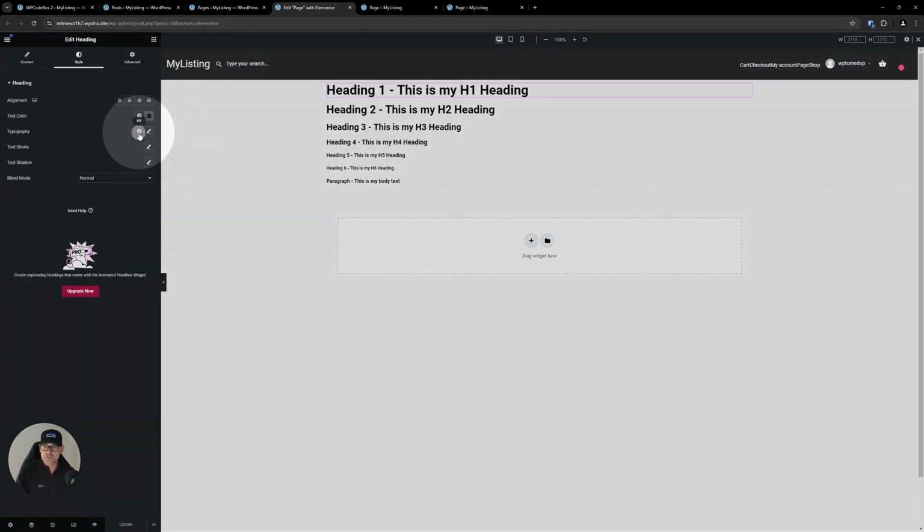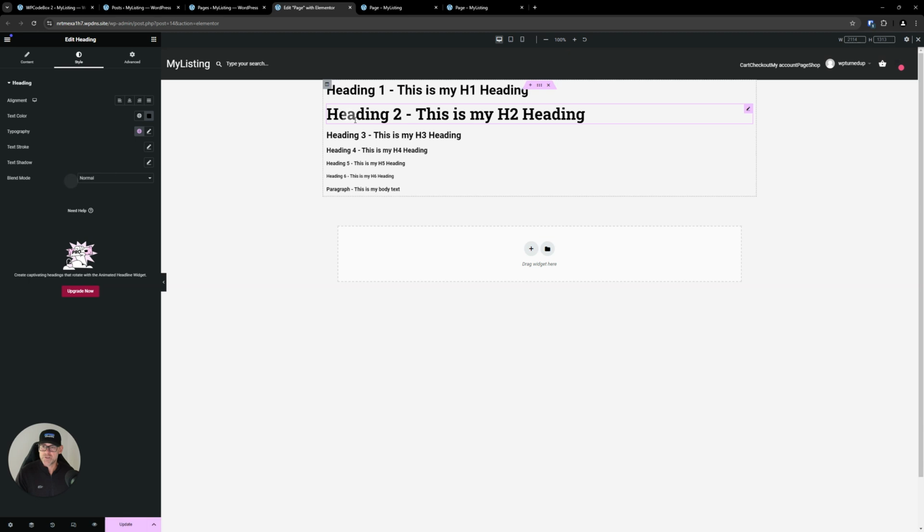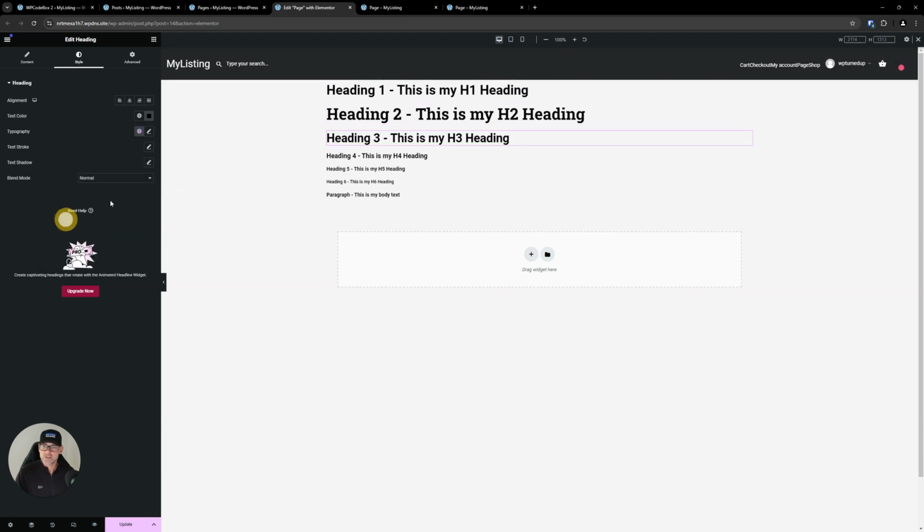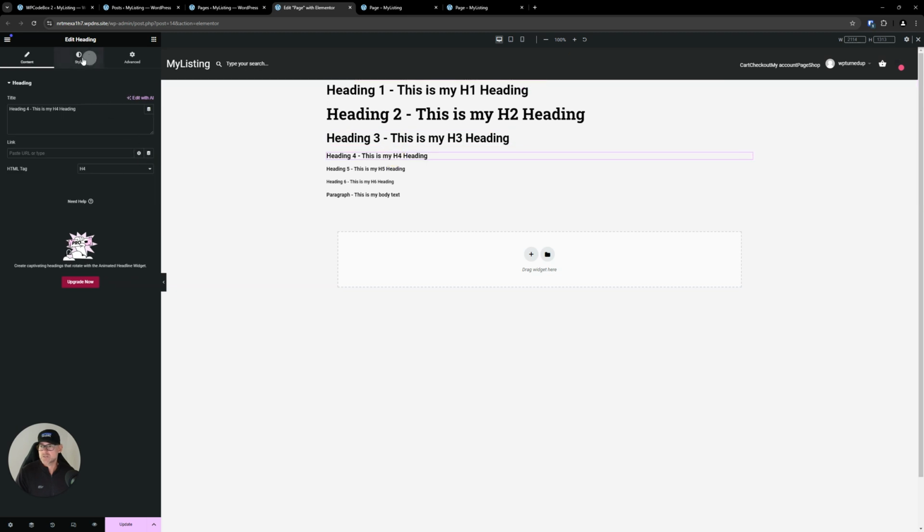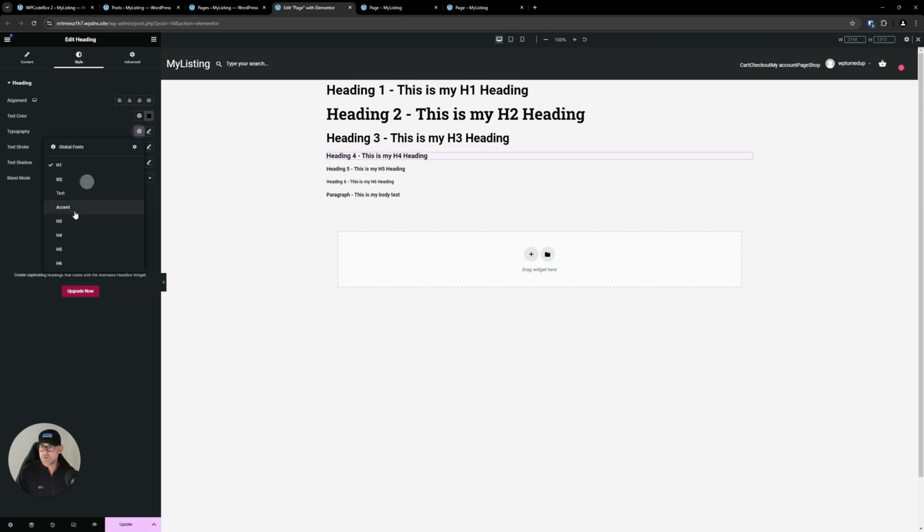So global fonts are set by clicking on this little globe. You do not want to use the pencil. Once you do that, you overwrite the global font. So by default, now everything is defaulting to our H1. Okay, so let's go to our H2. We want to change that to H2. We want to go to our H3. Change that to H3, and so on and so forth.